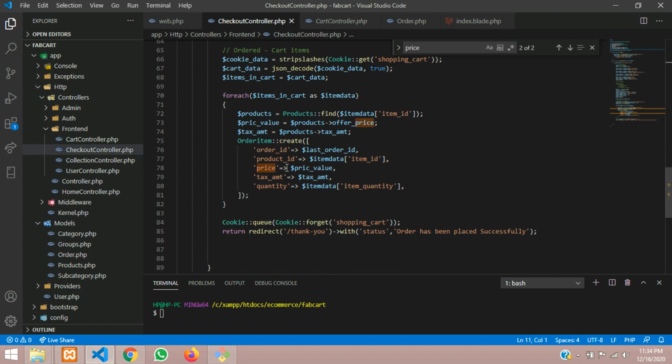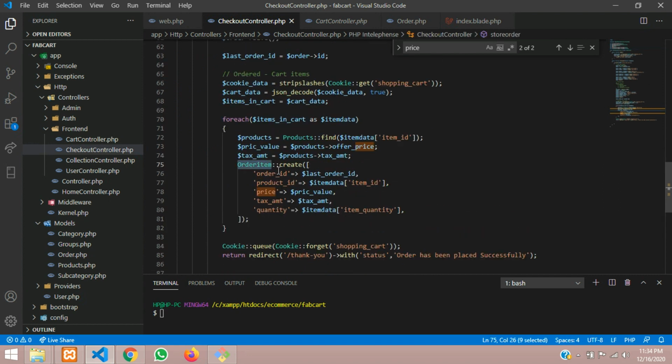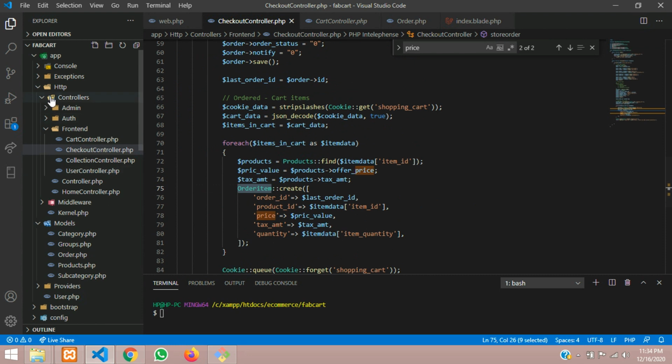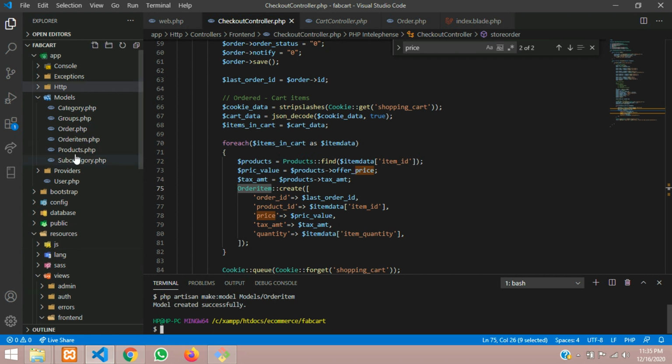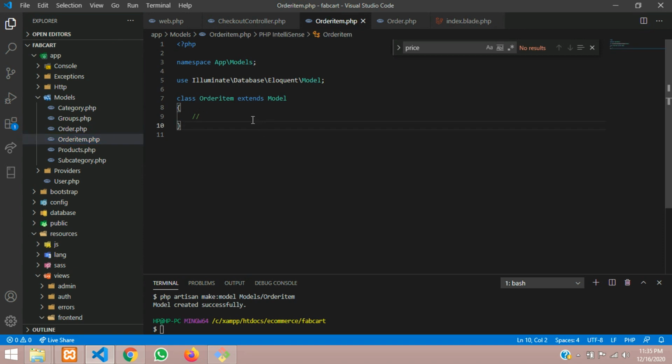And let's see the order items also. Let me check where it is. Order items, where is it in your model? Okay, we have not made it. So let me just make it: php artisan make:model OrderItem, inside the models folder, and hit enter. Now the model is created successfully. Your order item is created. Great.